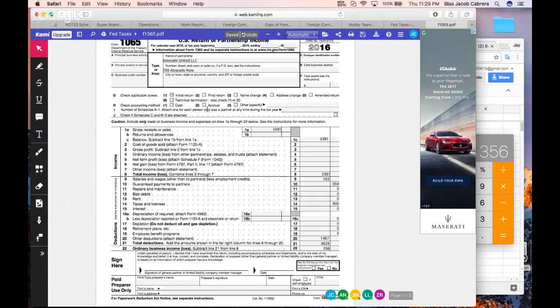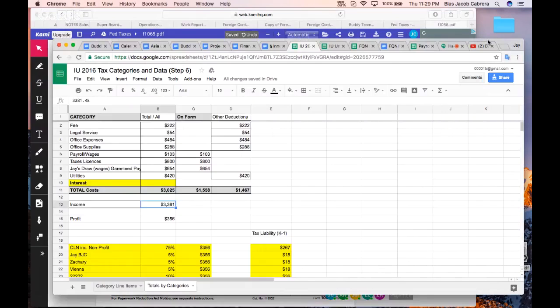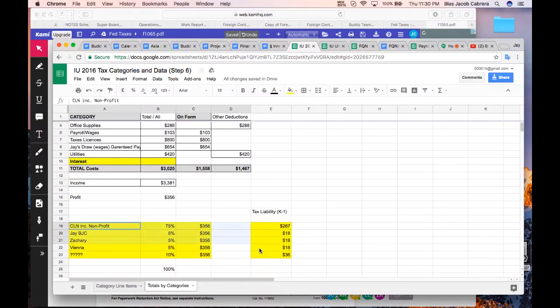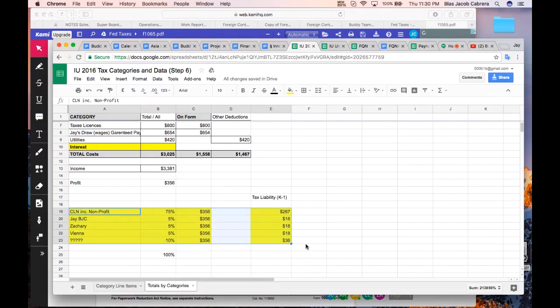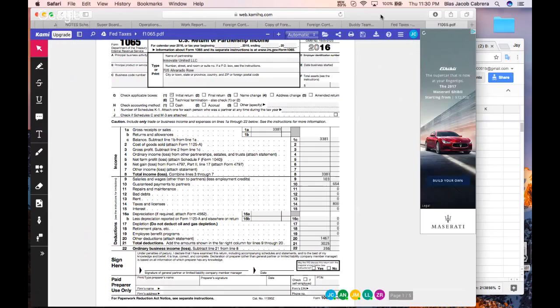Number of scheduled K1s. Okay, so the K1s, check if Schedule C and M3 are attached. So we're going to have to read some instructions here, but the K1s are these. We're going to have to do the K1s, and that's what I need the most help with. The K1s is where it gets overwhelming. There's just so many of them, and every one you have to do over again. Plus you have to do them for the state level, and it's just too much. So I'm going to show you guys how to do a K1 next time.